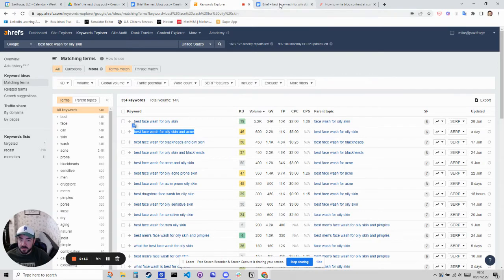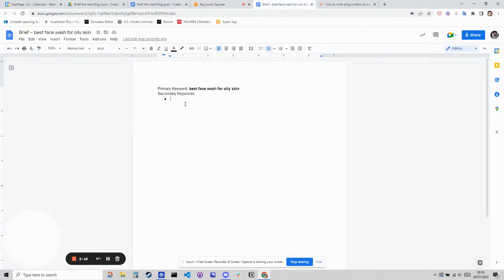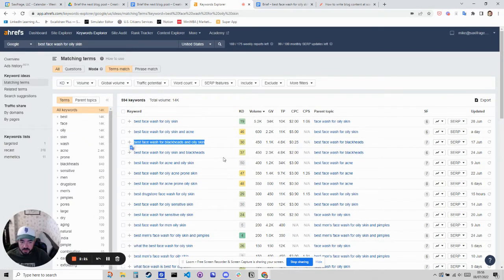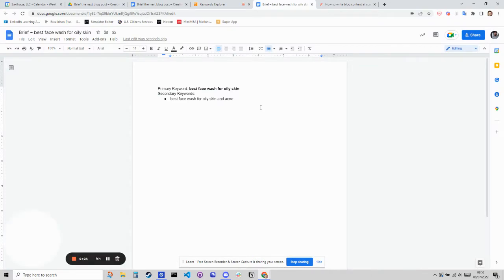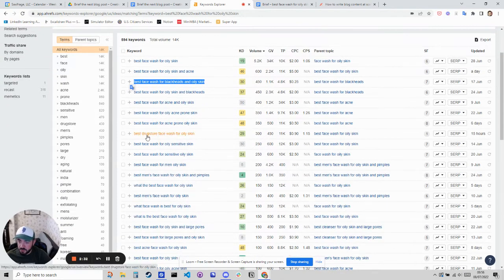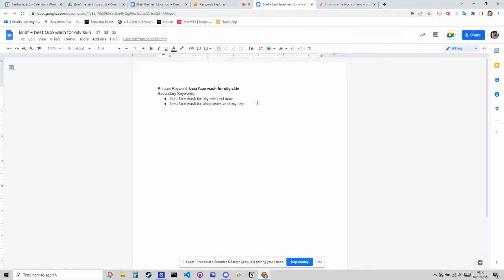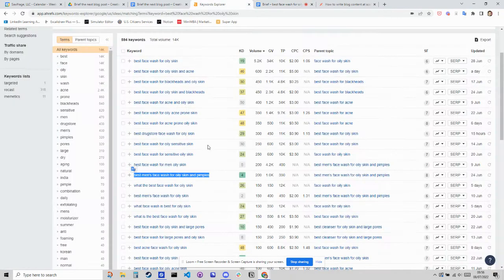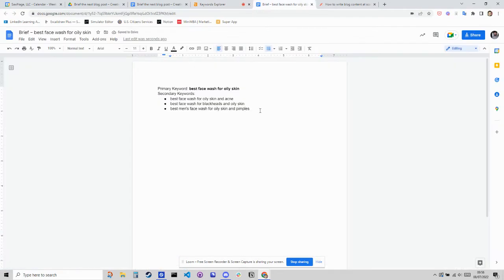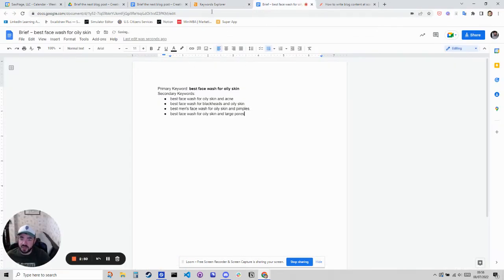So I'm going to copy that one across for acne, and then this is for blackheads and oily skin. And then, so this is face wash. Here's oily skin and pimples. So these are specific keywords that are related. Here we go, large pores. And we want maybe like 3 to 5 of these sub keywords.